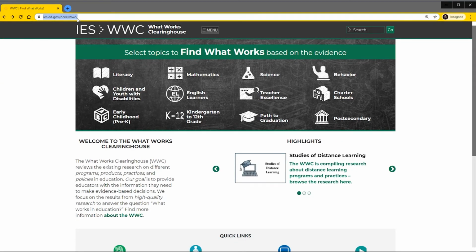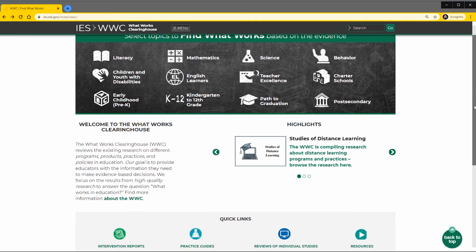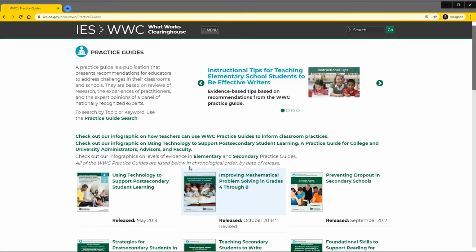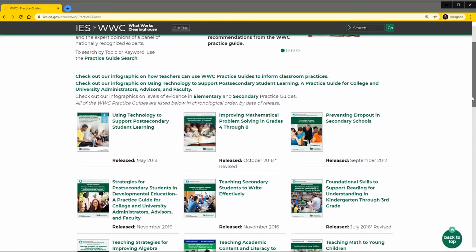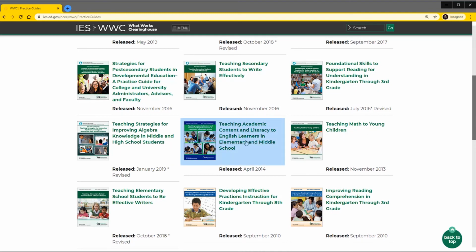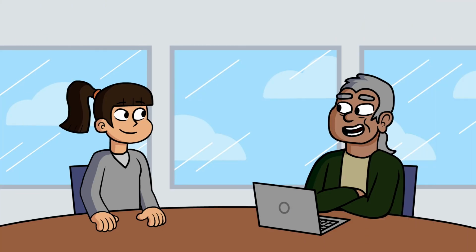Okay. It looks like they have it organized by topic area, so we could look in either the mathematics or English learning areas. Neat. The practice guides down here may be particularly helpful too, so let's look there. It looks like this one is focused on math. And there's more down here. I'll have to check them out to see whether they touch on number and operation. And there's also a practice guide for teaching academic content and literacy to English learners in elementary and middle school. There may be some useful ideas in there around content area instruction for ELLs.